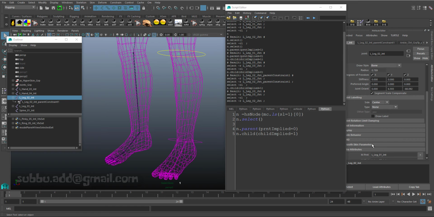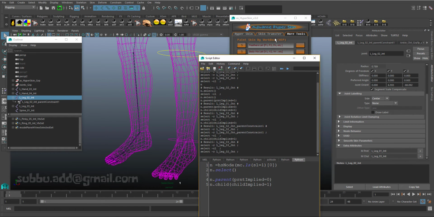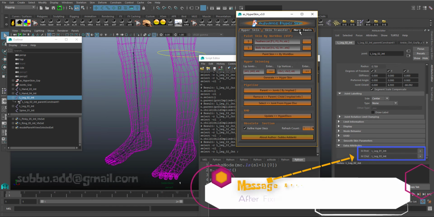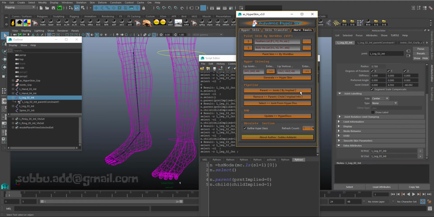In the more tool section, the moment we apply it by selecting specific joints, parent joints by implied overrides that parent child information. In this case, implied parent is leg one joint and implied child is leg three joint.